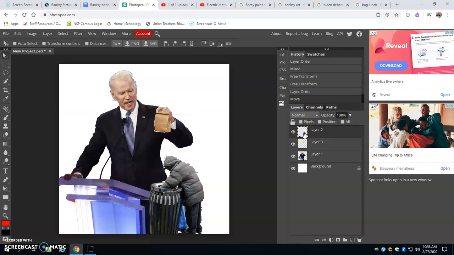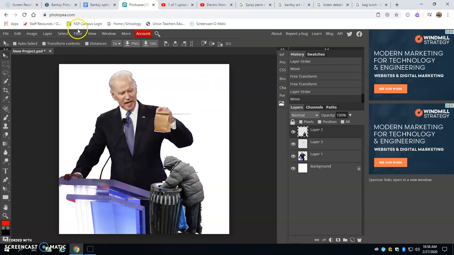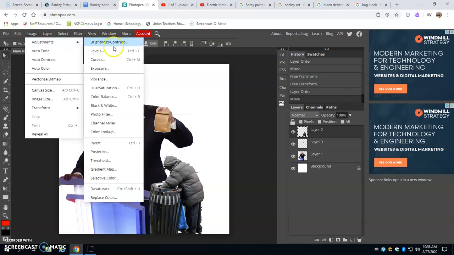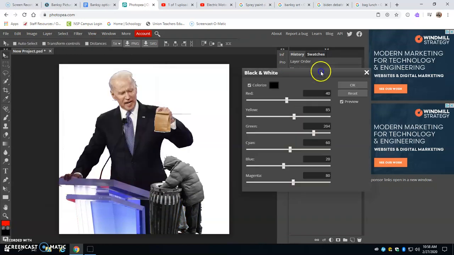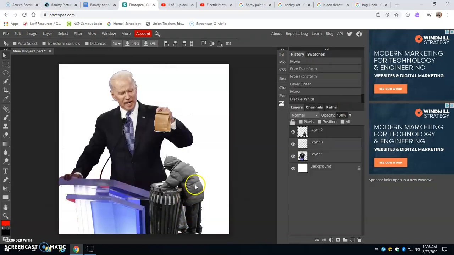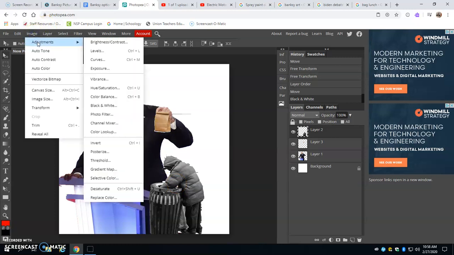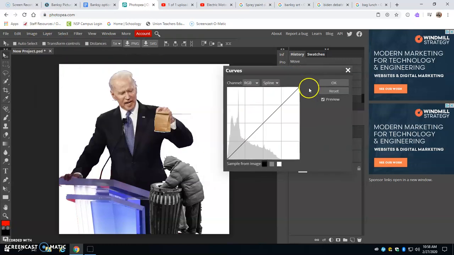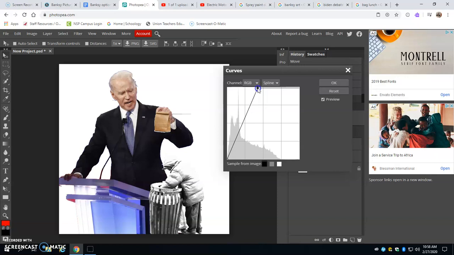Now I want to actually make my picture, and I need to do a couple of things with filters and stuff. So I'm going to start by making my image black and white. So I'm going to go to Image, Adjustments, Black and White. And then I'm going to change the image to be high contrast. So it's really as close to pure black and pure white as possible. And so I'm going to use Image, Adjustments, and Curves. And in this Curves adjustment, I'm going to bring this line over here, which represents white. I'm going to bring that to the left.